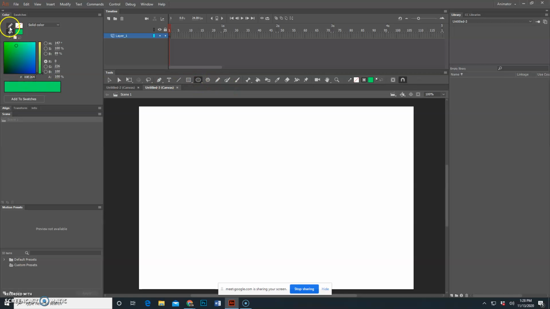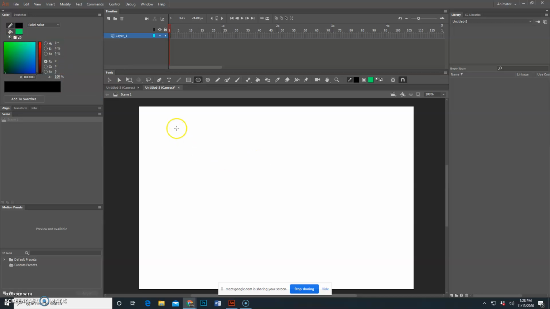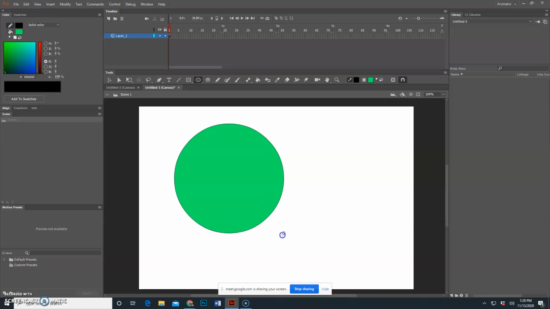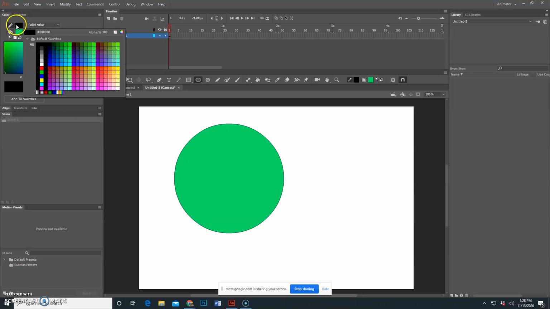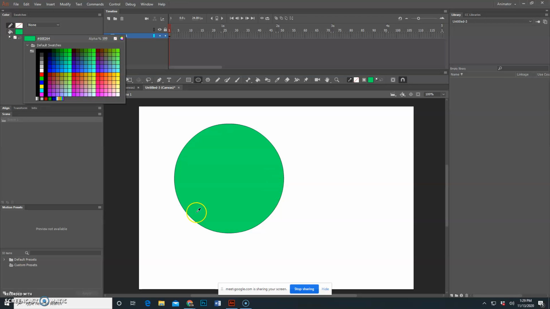Now make sure right here is the stroke. I'm going to just add. So watch when I make this circle. See how it has a black line around the circle, like a black outline? We don't want that. So you want to make sure right here where the pencil is that you choose this red line. Right here where the color is, that's your fill color.